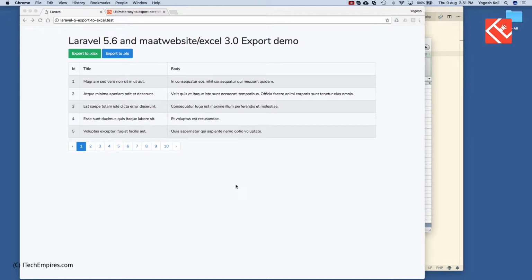Okay, so as you can see right now, this is the demo that I created for this tutorial. At first I will show you the demo and how it functions, and then I will explain the tutorial real quick. So let's start. In this tutorial I have loaded 50 dummy records so that we can use them for exporting, and to export I am using the Maatwebsite Excel package.